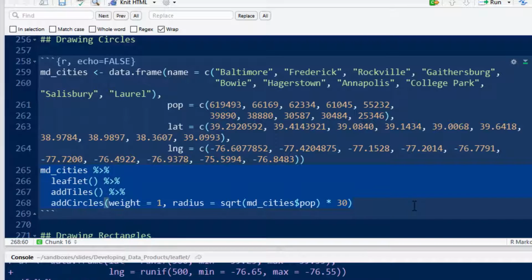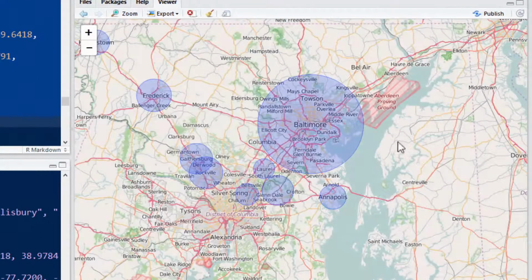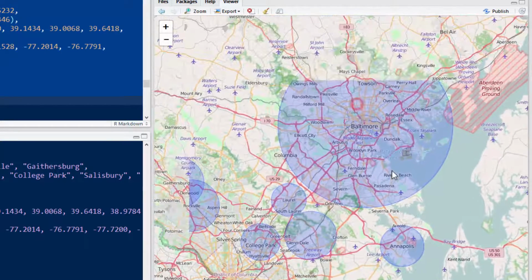Okay, so let's go ahead and do it. Oh, I have to actually get the cities. There we go. All right, and then see here, we've got Baltimore, which is a much larger city, say, than Annapolis in terms of population. And so the size of the circle is representative of the population.